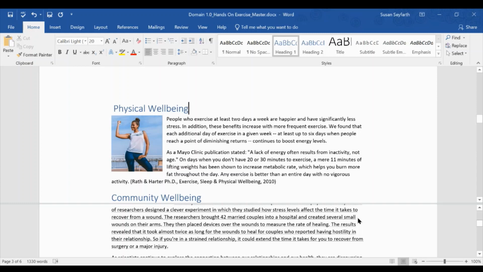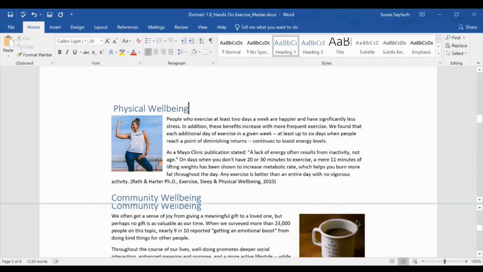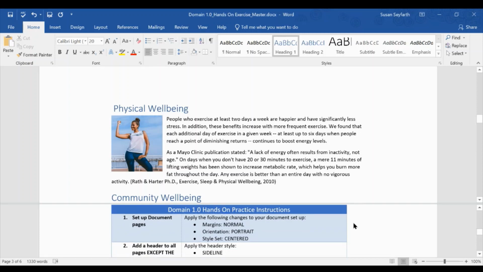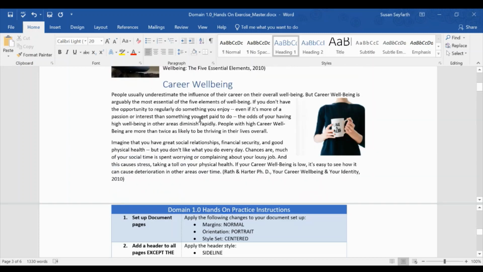Let's go ahead and do the first instruction together just so you get comfortable with how this works. So in the bottom window, I will scroll down to my instructions. Number 1 says, set up the document pages. Apply the following changes to your document setup. Apply normal margins. So I will move into the top part of my window.